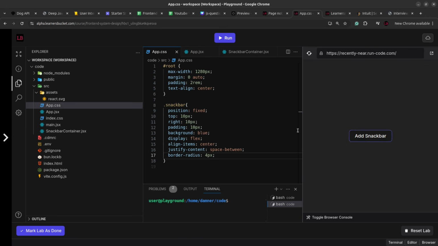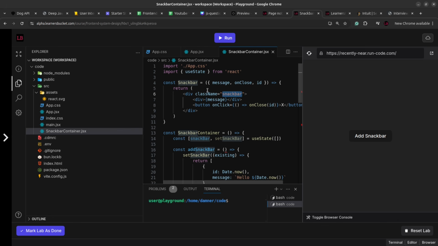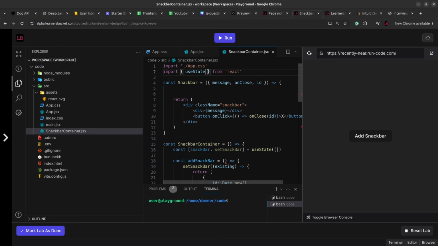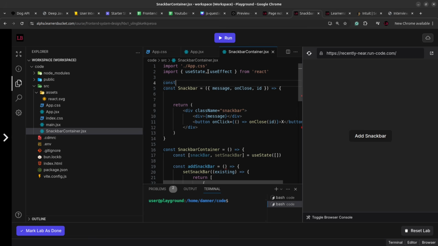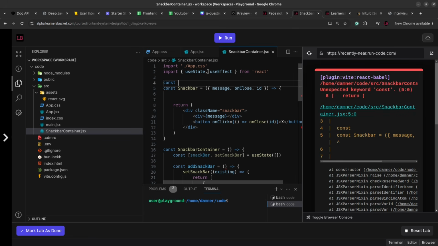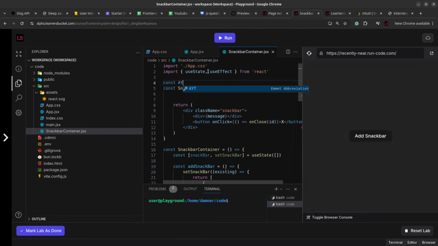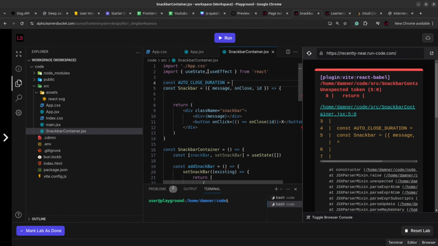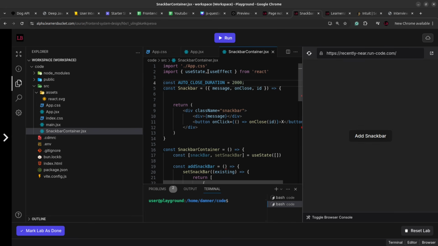So now let's add another functionality over here to auto close the snack bar. For that, I'll use the useEffect hook, and here let me define a constant value of auto close duration. Let's set it to 2000 milliseconds, or 2 seconds. It will auto close in 2 seconds.